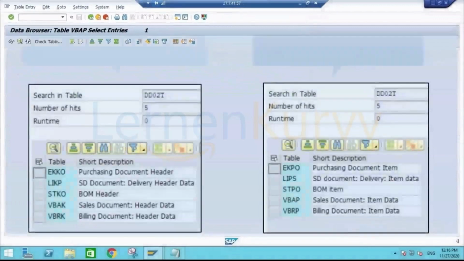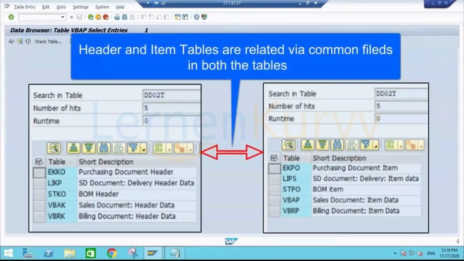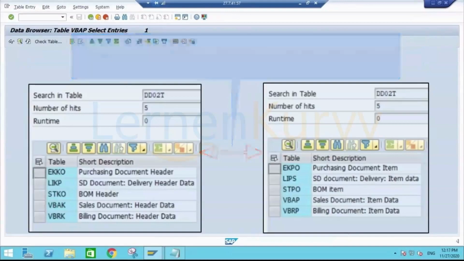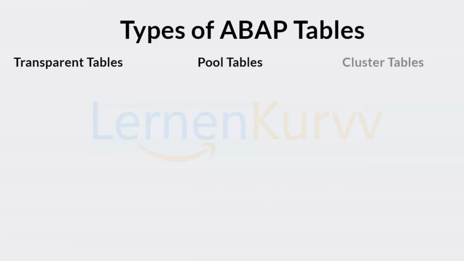Usually in SAP tables, the letter K denotes a header table, and the letter P denotes the item level table. The relationship between these two tables is established via common fields. There are different types of tables. First we have transparent tables which are widely used. Second one is the pool tables. And third is the cluster tables.